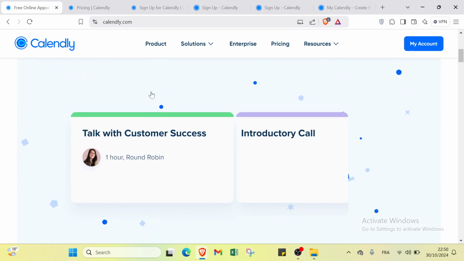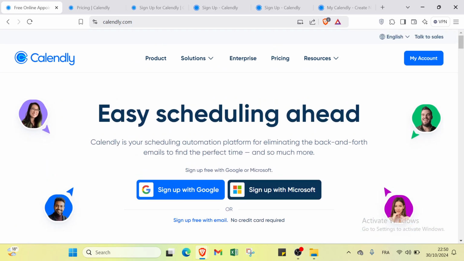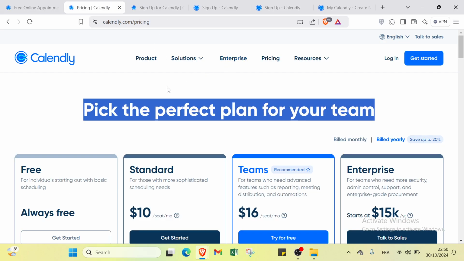You just have to open your browser and go to calendly.com and you'll find this page, as you can see. What you have to do right now is click on sign up, and you can sign up with Google or with Microsoft, or you can use the option of sign up free with email, and you will find another page, which is this one. But before, let's start discovering the pricing of this platform, which is Calendly.